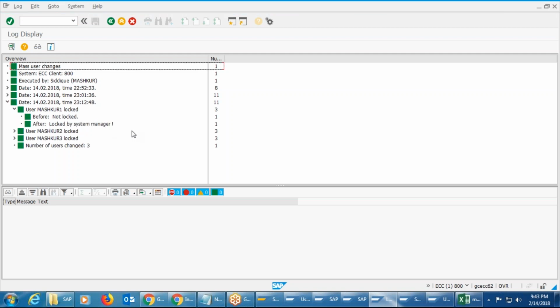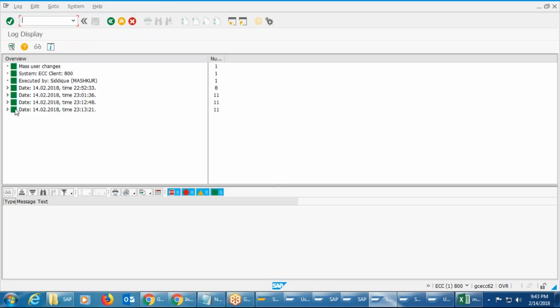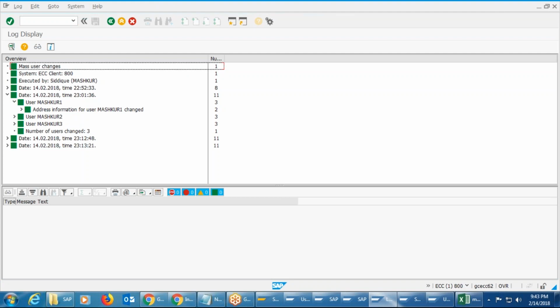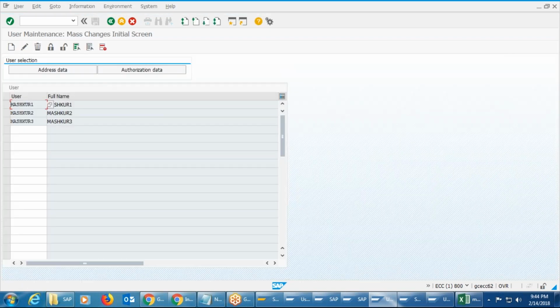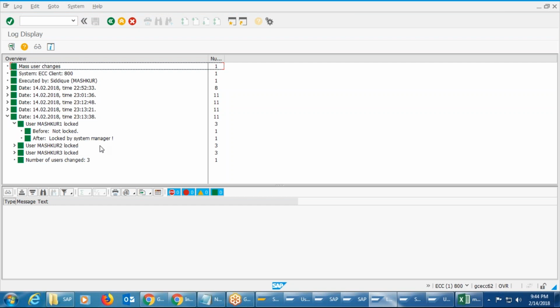The user was locked, before and after. Again, I want to unlock it. Go there and unlock. Then go back. No, that is different, the last one. Go back again. Now again select all users and unlock them. Every time, see the time. The time is different. After lock it is there.